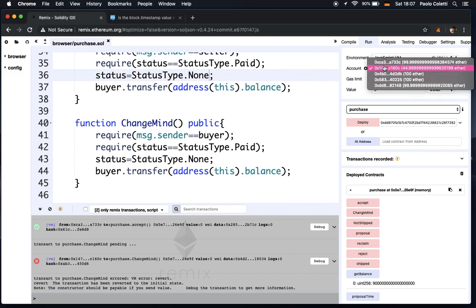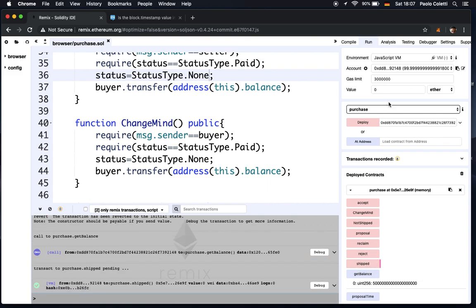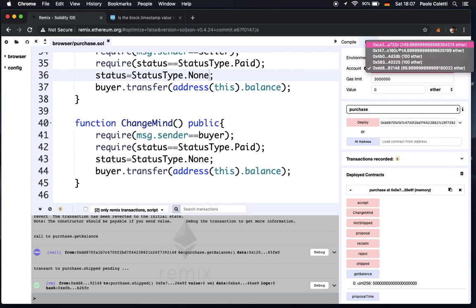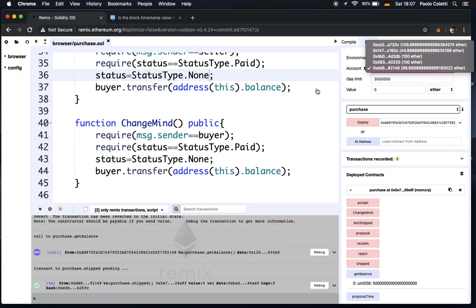Okay, now the shipper confirms. Where is shipped? Let's get the balance. Shipped. The shipper confirms. Okay, confirmed. And as you can see, all the money has been transferred to the seller, the 50 ether. Okay. Seems to work perfectly.